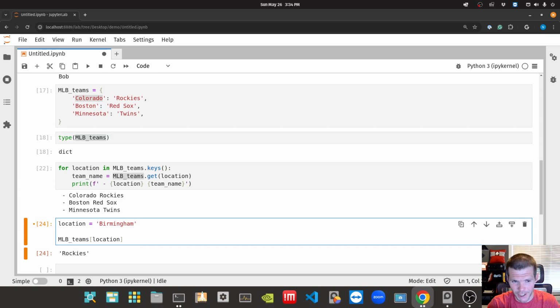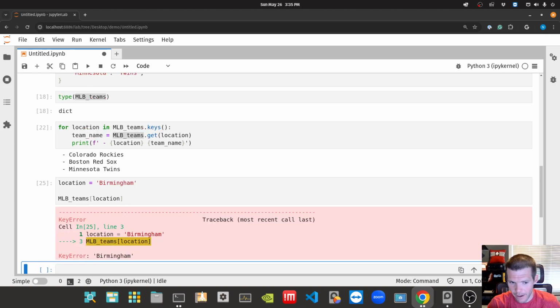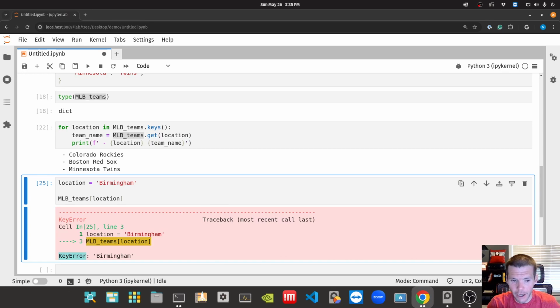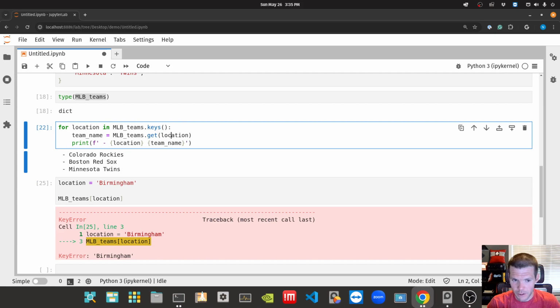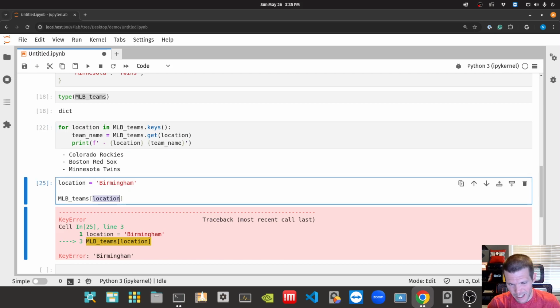That's not in our dictionary. So when I try to access that or request the value for that key in our dictionary, we get an error. It's going to say, hey, there's no key called Birmingham, so it returns a key error. We could have done it like this, and we could see that if we ever run into a situation in our program where we're requesting a key that doesn't exist in that dictionary, we're going to end up with an error.